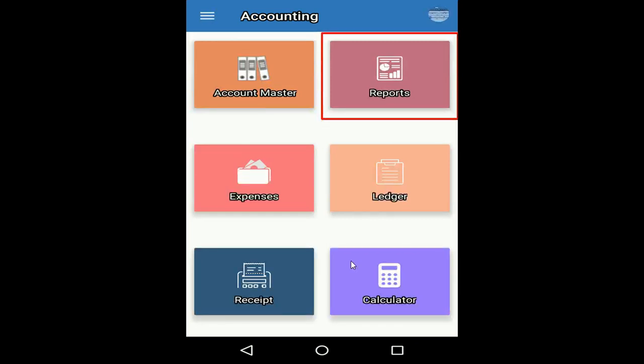Now we will see how we can see the report. You have to click on reports.